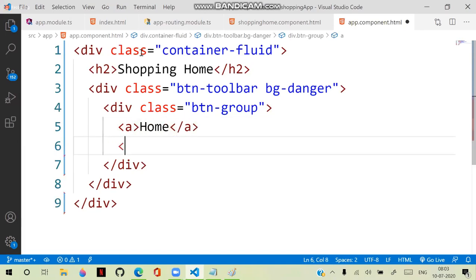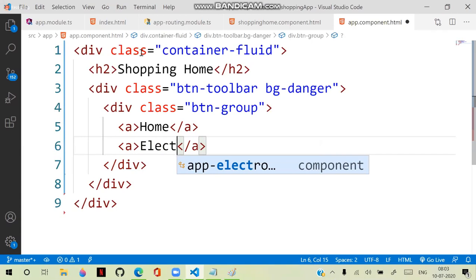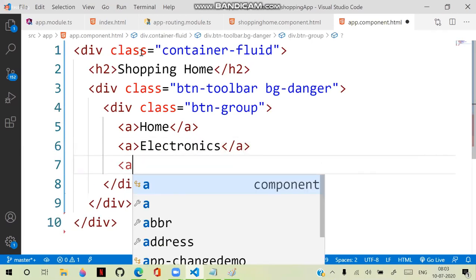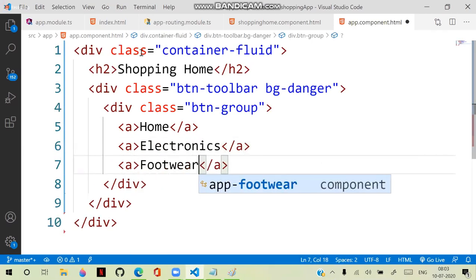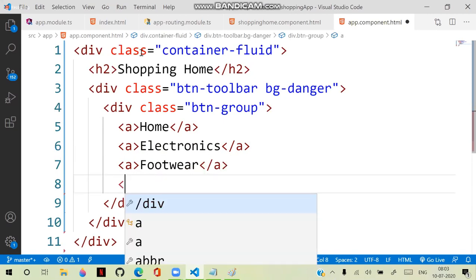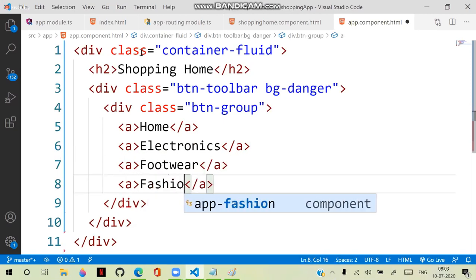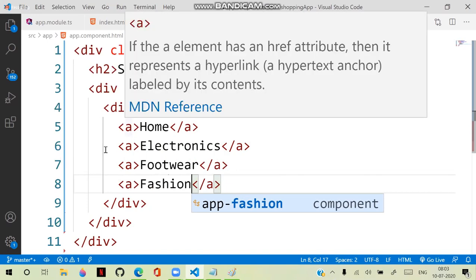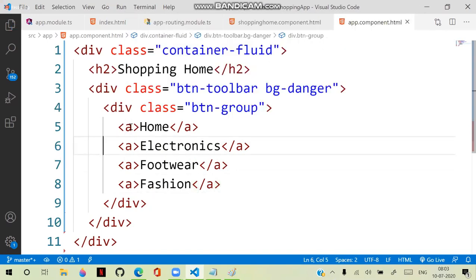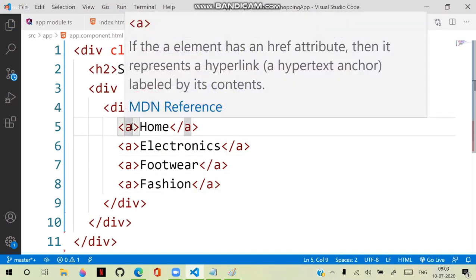Another link should be for electronics. Another link is for footwear. Another link for fashion. You can create a navigation bar or anything. How it should navigate? It should navigate to the path. That means it should work.